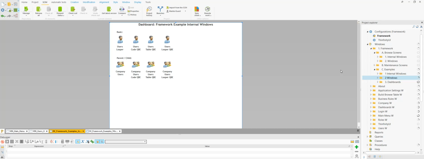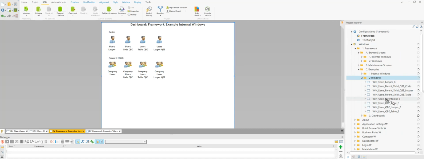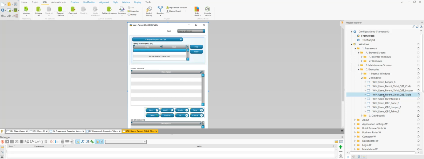So at this point you may be wondering, how do you actually code for that parent-child relationship? Well, code's a strong word because we don't have to do any coding. But if we go to examples, and let's look at the one for the windows. Let's move this over here. Let's look at the parent-child QBE table. So this is the one that we just ran.